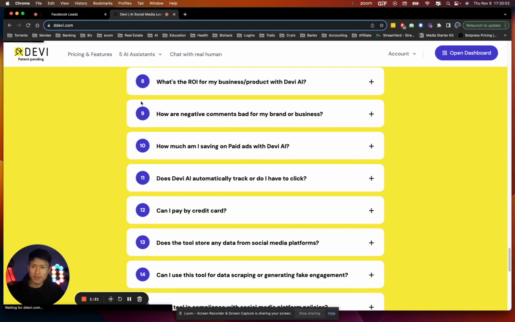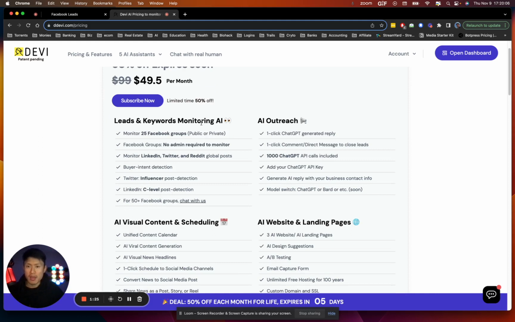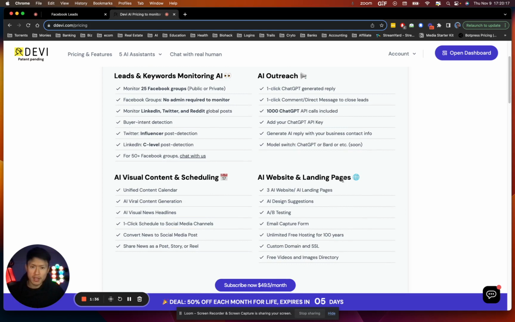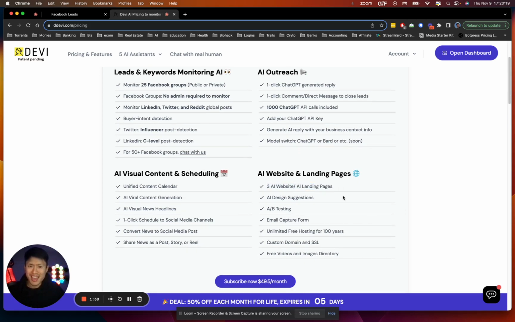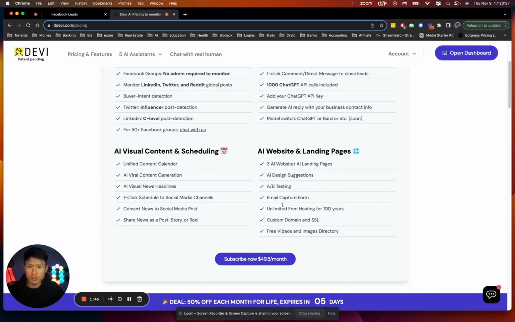I mean, their pricing feature here, I'm going to click on this. It's $50 per month, and this is what you get with that monthly subscription. So all of this is self-explanatory. You can always go on the website and take a look at it here. So you also get three AI websites/AI landing pages. You get A/B testing, which is amazing. You get an email capture form.